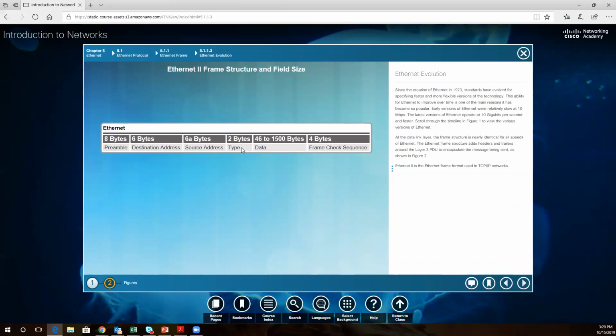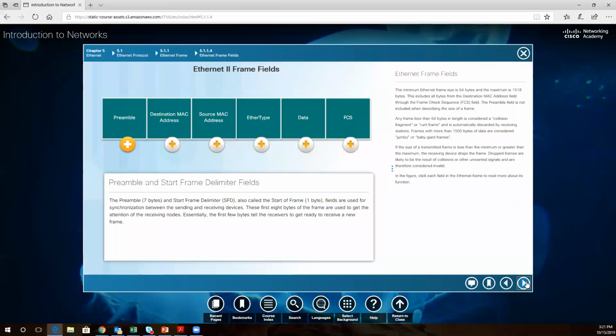There's a type that tells you what it needs to be sent up to at the upper layers. And then there's the data, which is carrying all that encapsulated information from your upper layers. And then an FCS, or frame check sequence, a mathematical equation that's run against the frame, run again when it's sent and put on the end, and then checked again on the receiving end to make sure the frame has not been changed and therefore damaged in transit.